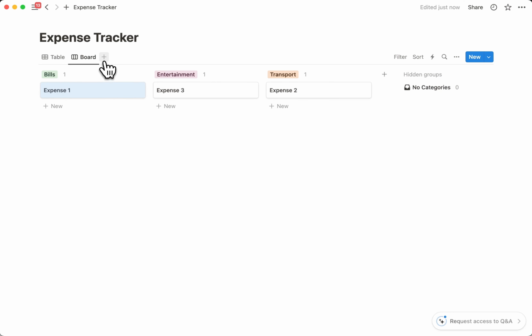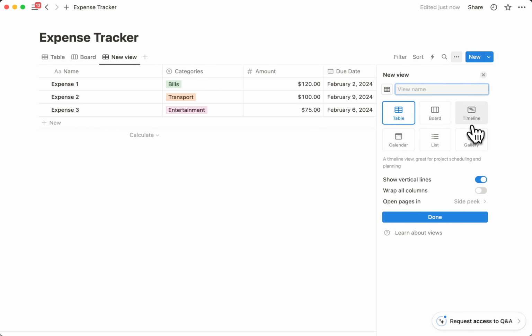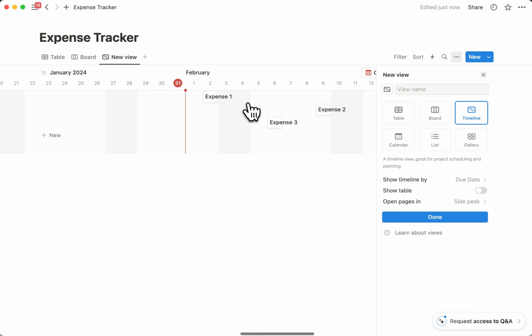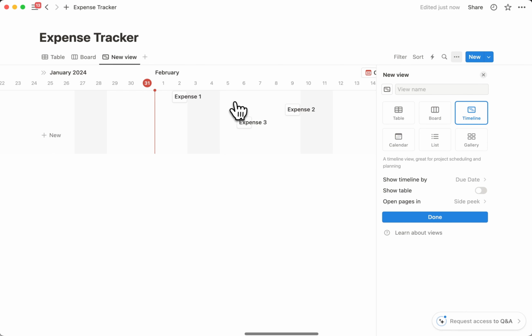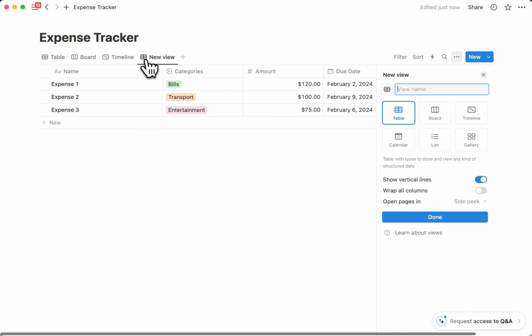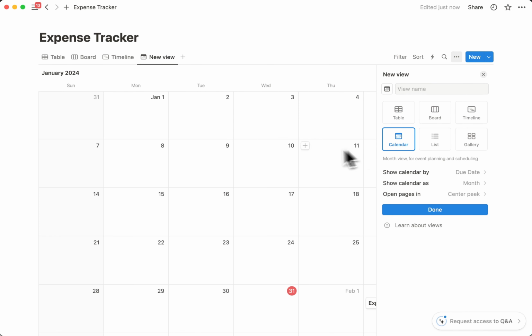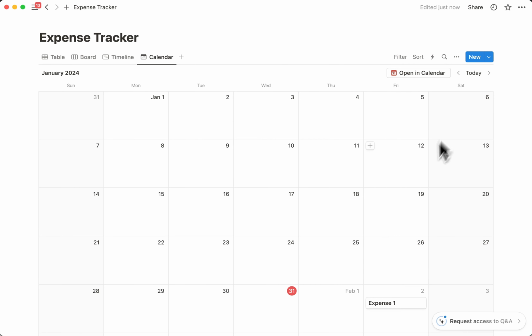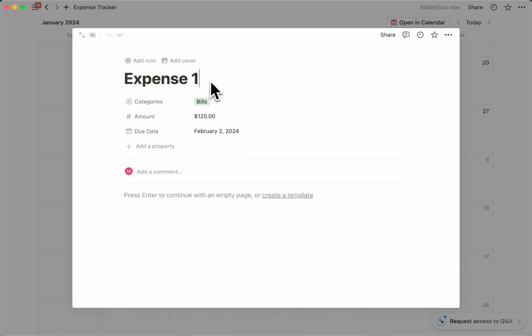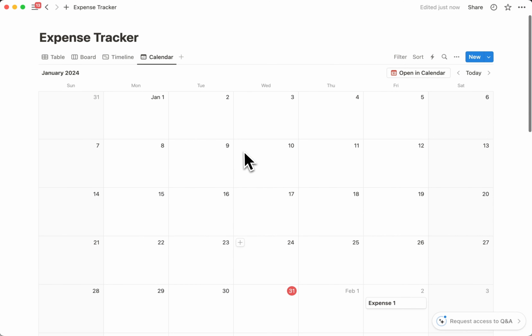The next thing you can do is a timeline view, which I think makes a bit of sense with expense tracking. You can see what expenses could be coming up for you and at what period of the month, which is also interesting. And then you can also do a calendar view. So you can use it to track expenses day by day as well and have this type of view here. And you can still interact with the expenses and update them accordingly, which is really great.